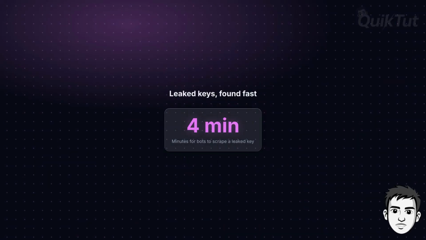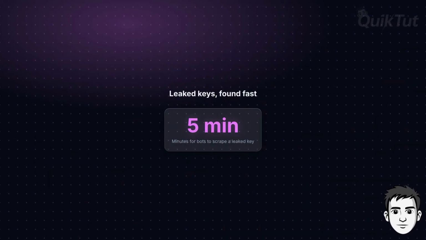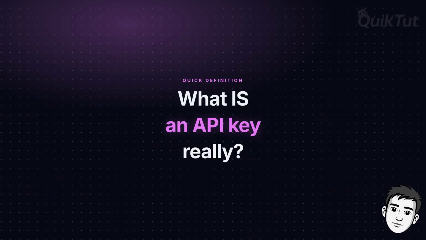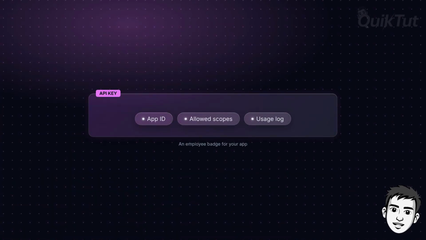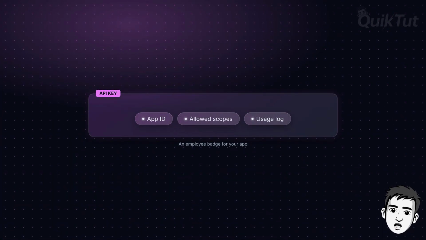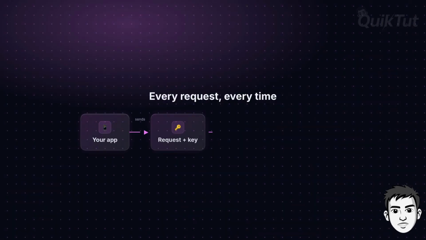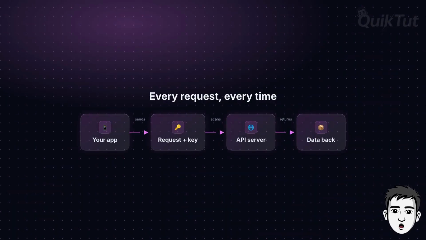Push an API key to public GitHub and bots scrape it inside 5 minutes. So what is an API key, really? Think of it as an employee badge for your app, with an ID and a list of doors it can open. Every request shows that badge. The server scans it, then returns the data.